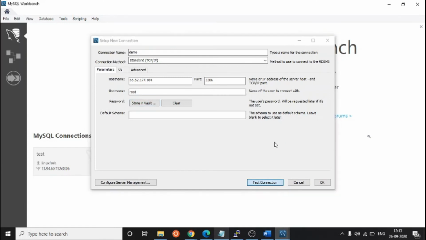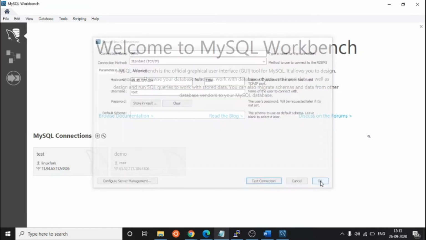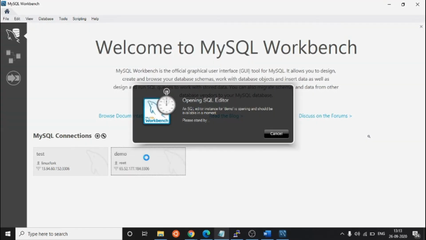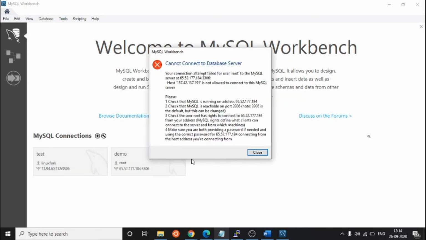Wait. As we can see, it is not connecting. Even if I double click here, it will give an error, because we have already disabled the root access from outside. So now as we can see, it has failed.